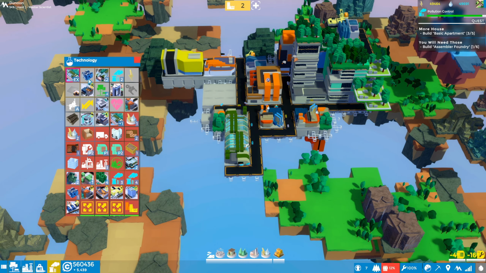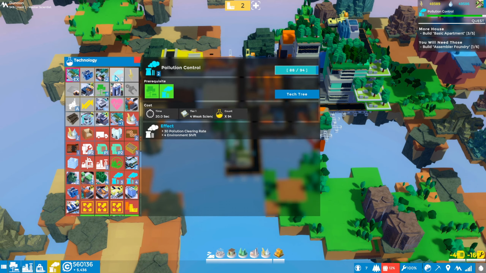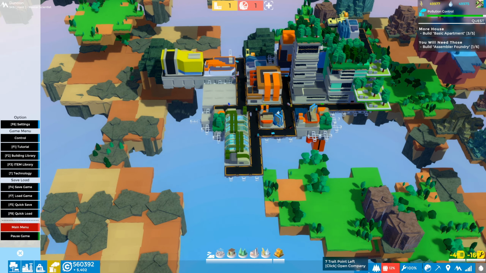Pollution control, where is that? So yeah, we're down to 6 more cycles. I think increasing our production of the weak science did help speed this along. All right, let's take a look while we're waiting.